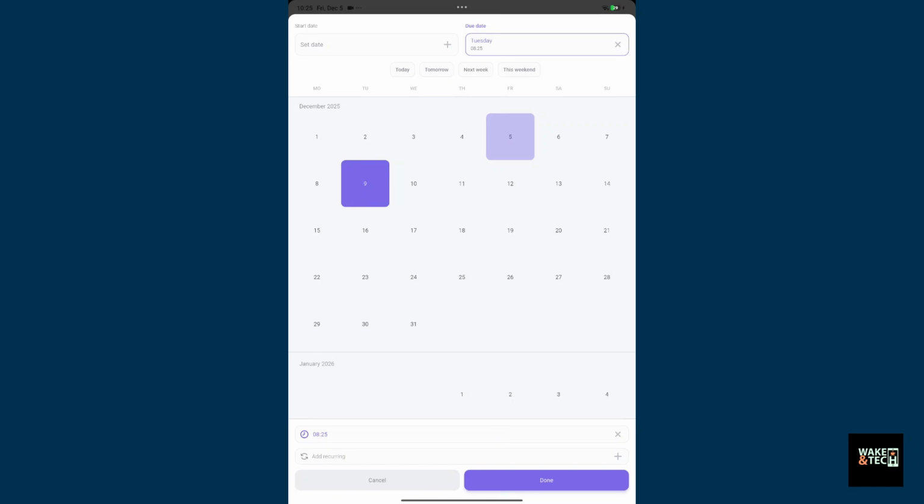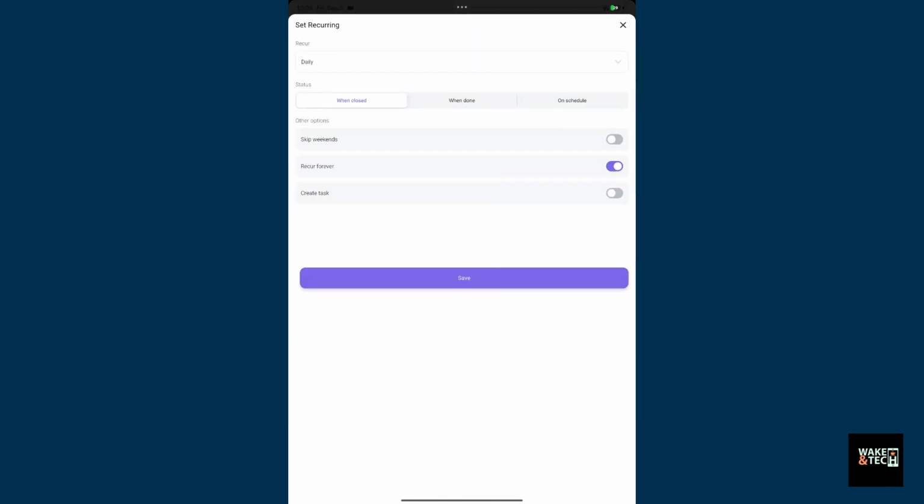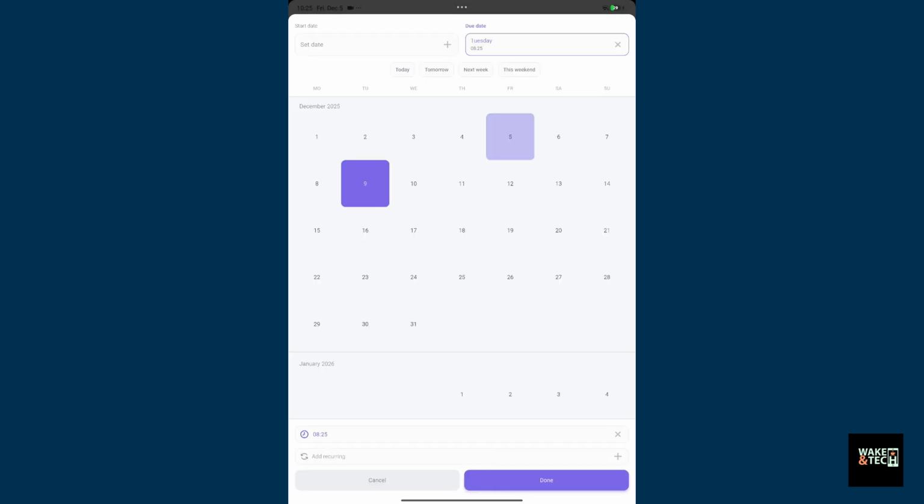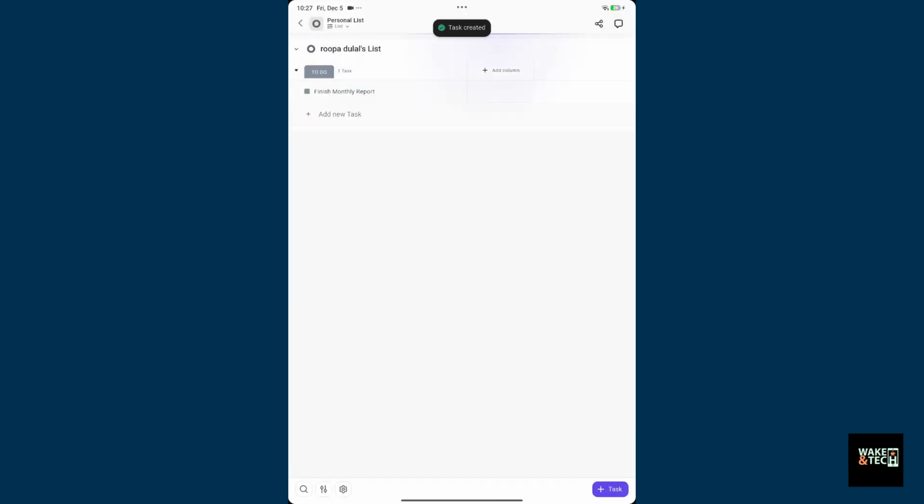And if you want to add this task as a recurring task, you can also tap on Add Recurring and select the recurring time. Finally, after you are done, click on the Done button at the bottom right corner. After you tap on Create, you will then be able to create your task in ClickUp.